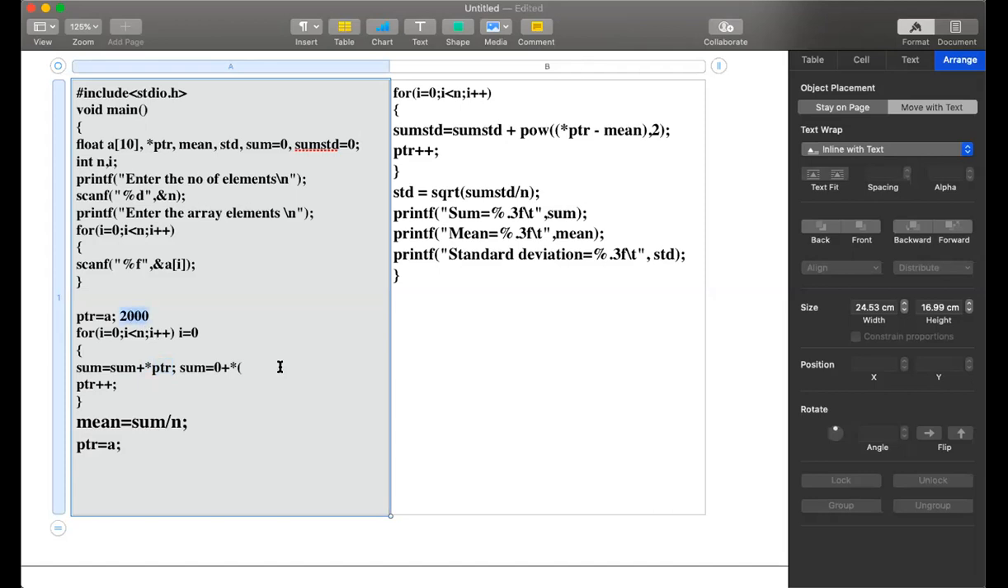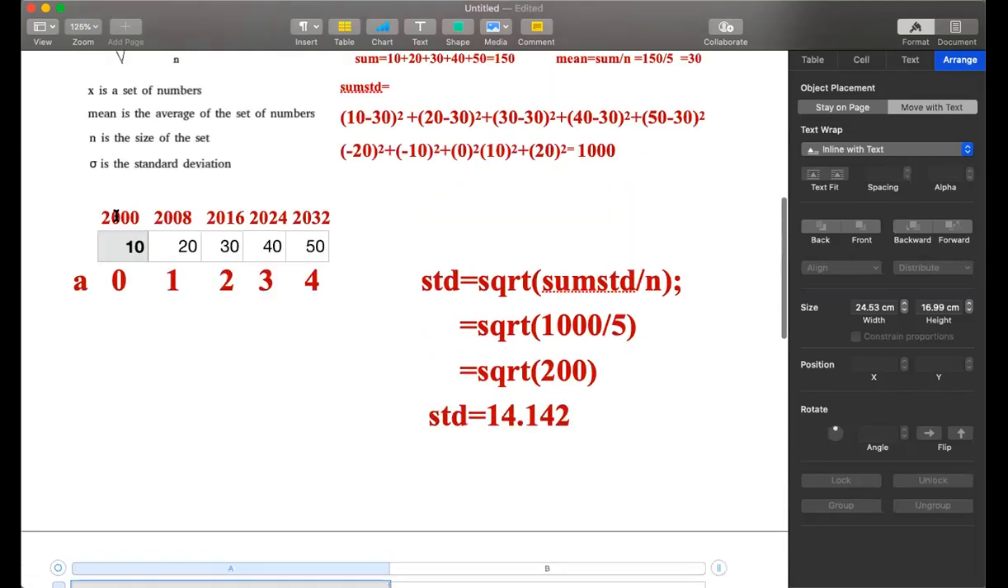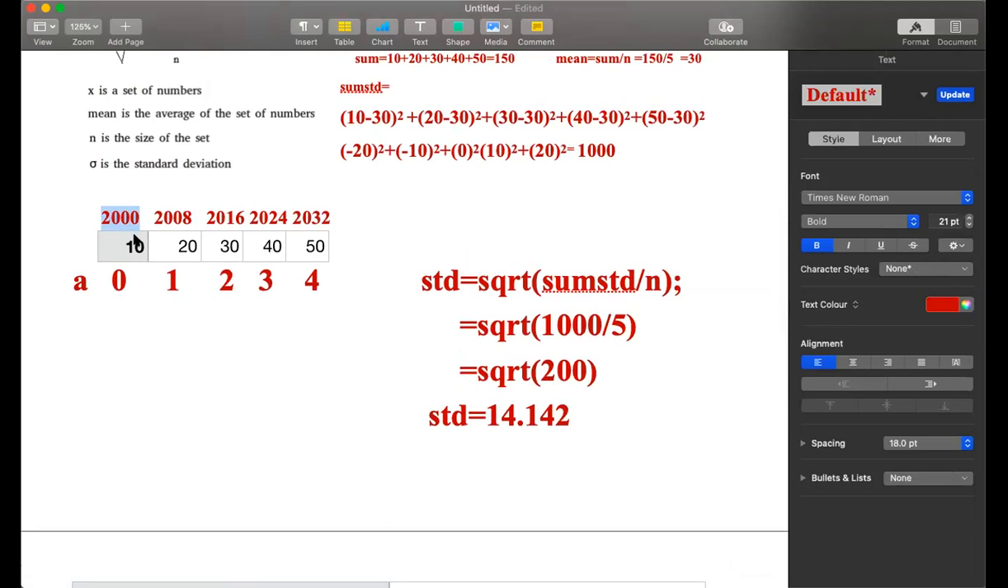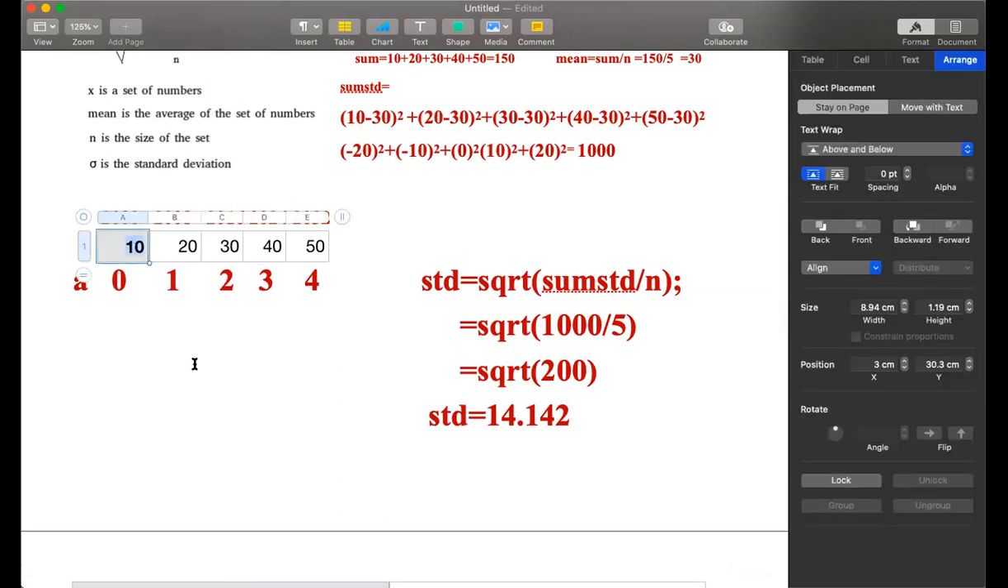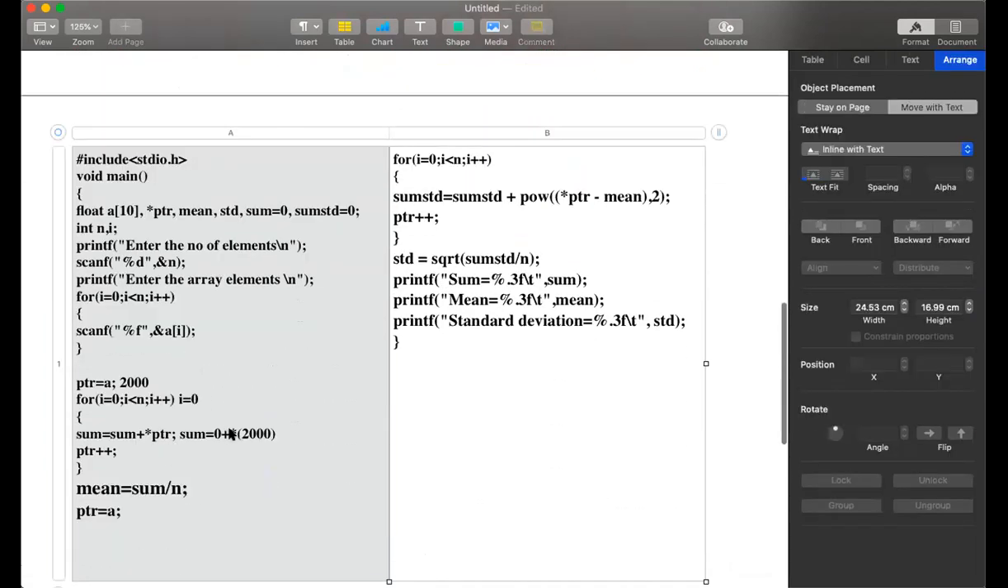So PTR is pointing to 2000. Star of 2000 means the value at address 2000. That means, what is the value in the address 2000? It is 10. So this entire star of 2000 will be replaced by 10. So what is 0 plus 10? 0 plus 10 is 10.